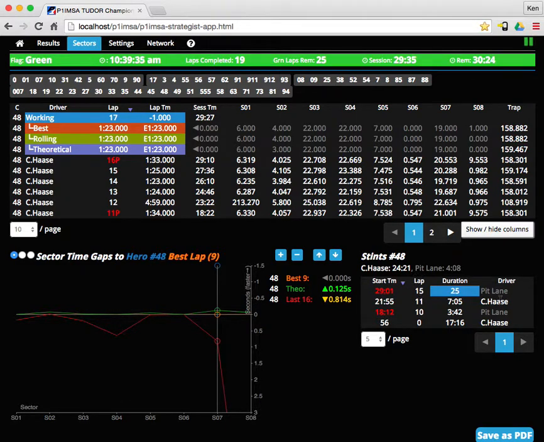On the right hand corner here, we have a stints panel, where we see, since time zero, who's been in the car for how long, and how long they've been in pit lane. So that partitions up the time.